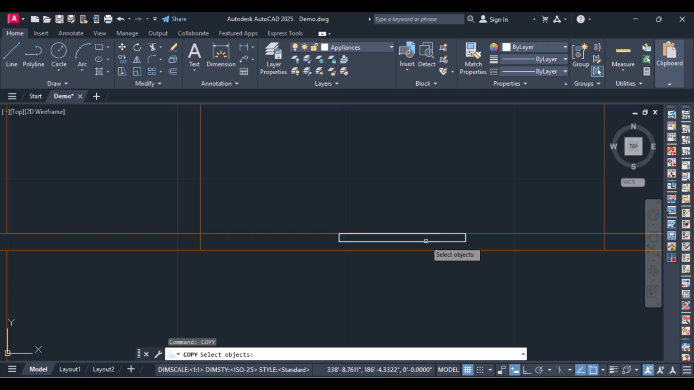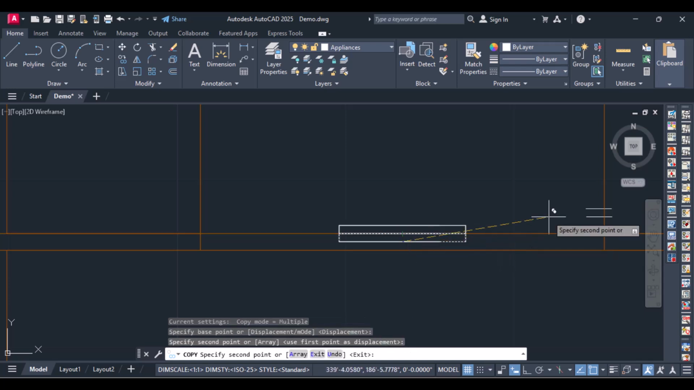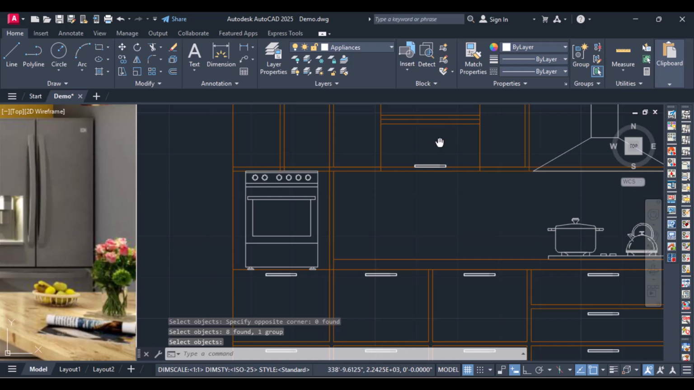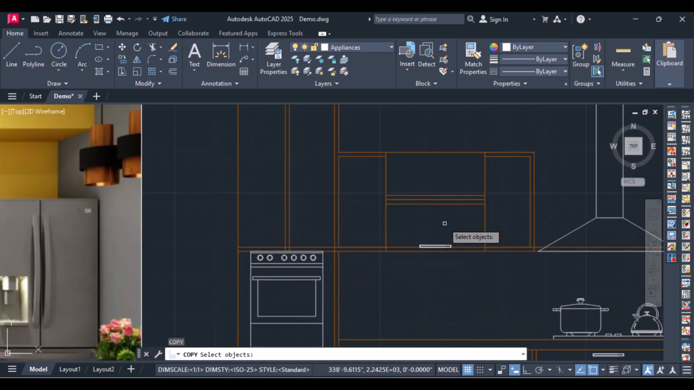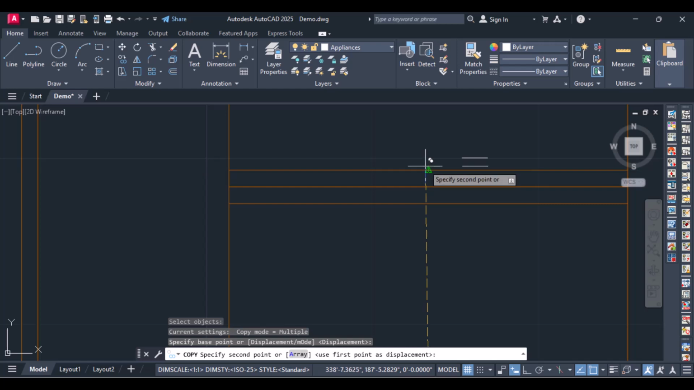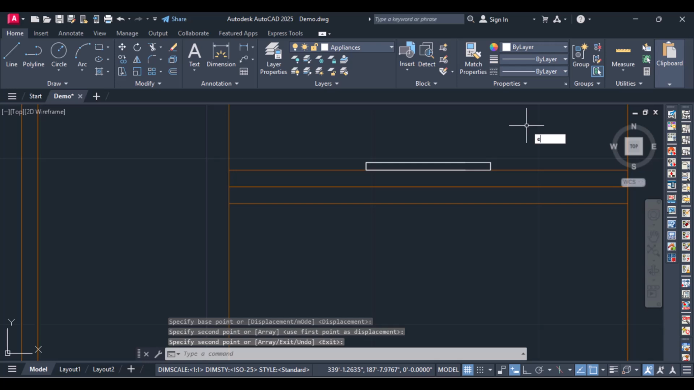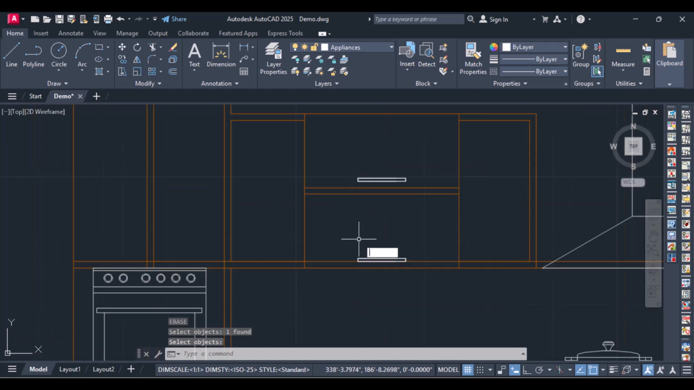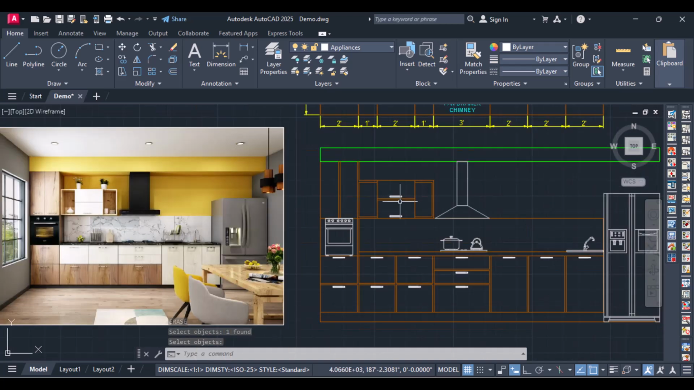Copy. Select. Press enter. And move it here. Erase this lower. We should have moved it. So erase this lower. And now copy this on the top. And midpoint of this. Go on the top. Midpoint of this. Enter. E for erase. We no longer need this reference line. And E for erase. We no longer need this reference line. So this is also drawn.